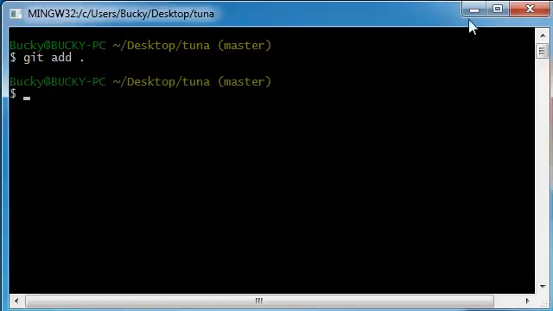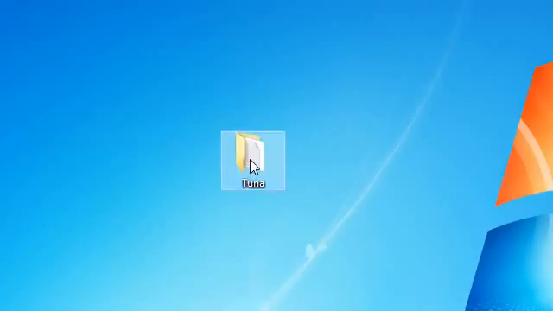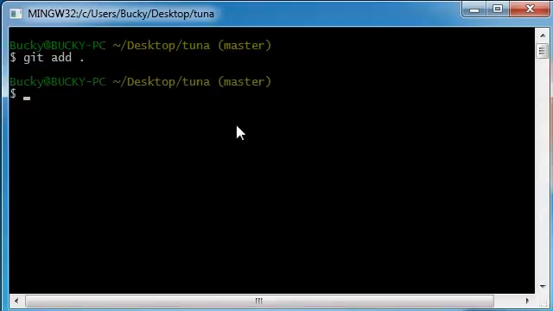And now Git is aware that we made changes, aka we added a file to this project. But in order for Git to keep track of the changes, we actually need to go ahead and commit these changes. Alright, didn't we just do that? Well, not exactly. It's a two-step process.